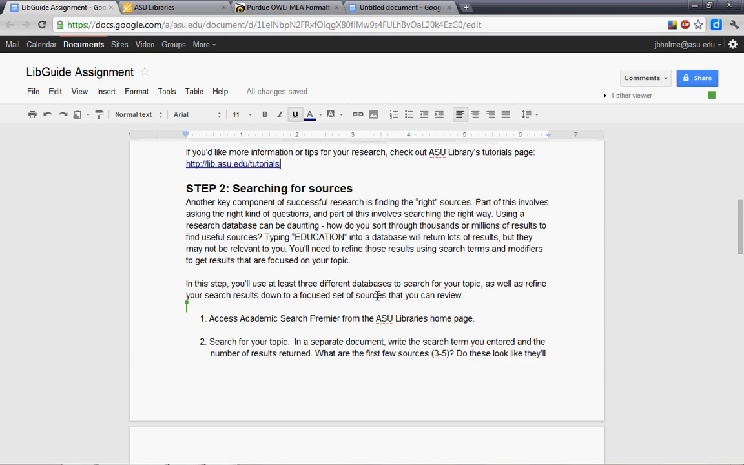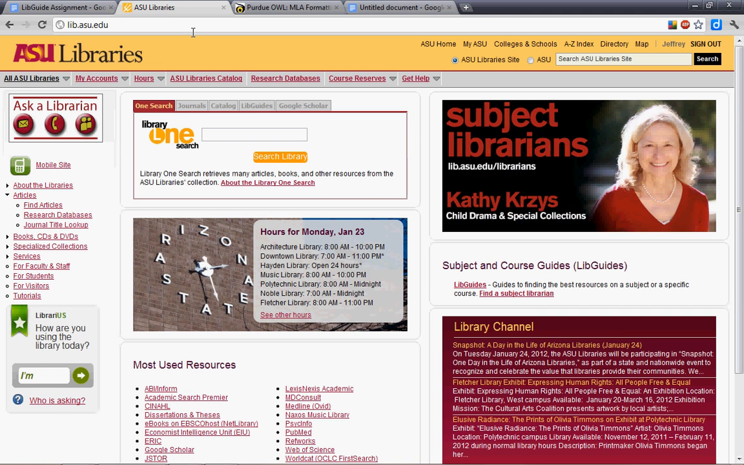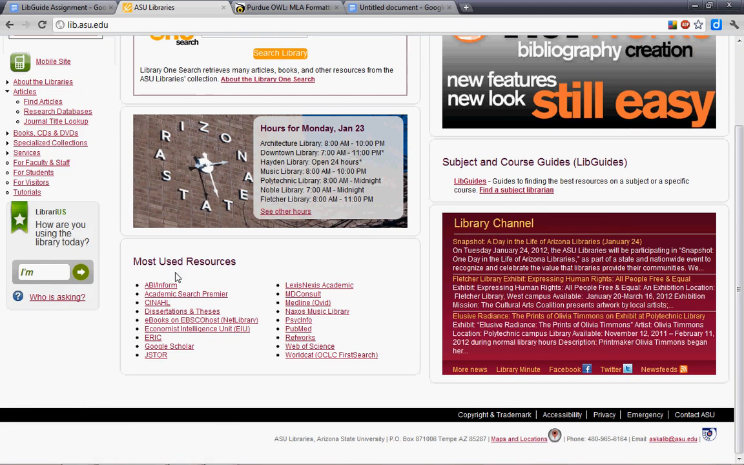So to access Academic Search Premier, visit the ASU library page. Easiest way to navigate is just lib.asu.edu. Takes you to the ASU library homepage. On the homepage, as long as you've logged in with your MyASU ASURITE ID, you can access different resources down here. Here's where all of the different things that we're pointing you to are located.